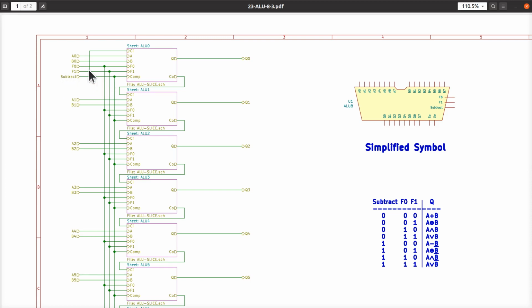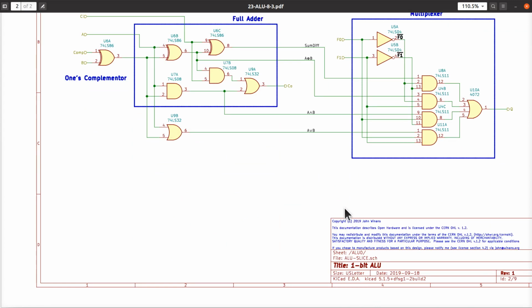For that to all be in one truth table, what are we looking at? We're looking at 16 signals for all the A's and all the B's combined. There's 8 A's, 8 B's, that's 16, plus subtract is 17. Now, we might also want to show the F0 and the F1, so that would be 19 bits.